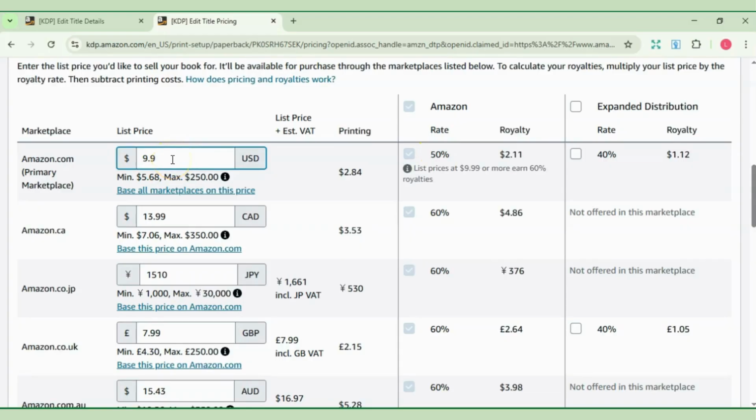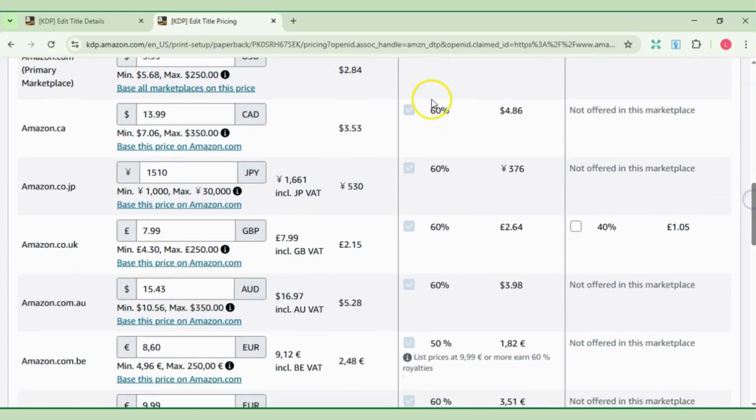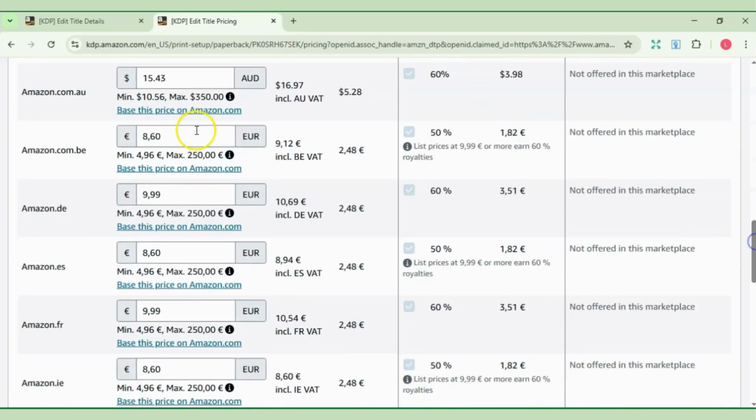Let me show you. If I enter less than 9.99, I will be earning 50% royalties. It requires us to enter at least 9.99 to earn 60% royalties. I make sure in every marketplace I am entering the minimum price to earn 60% royalty. I will quickly go through every marketplace and adjust my pricing.